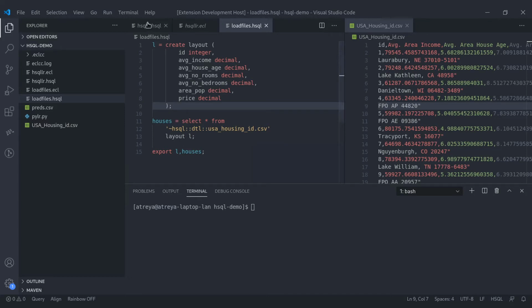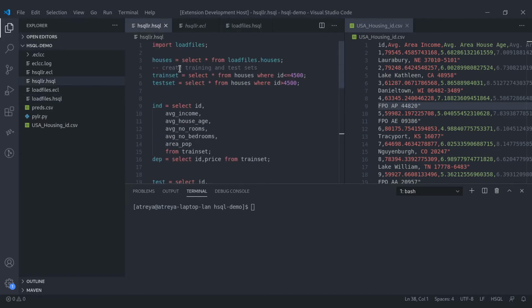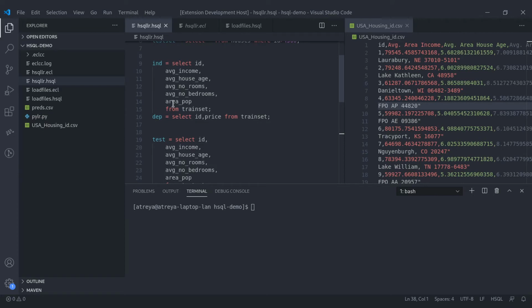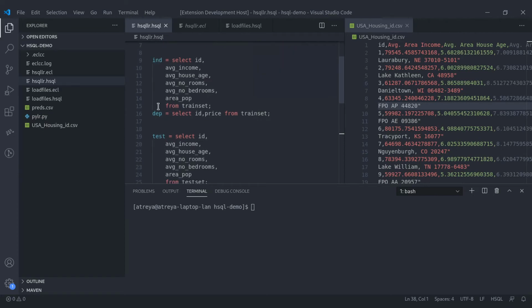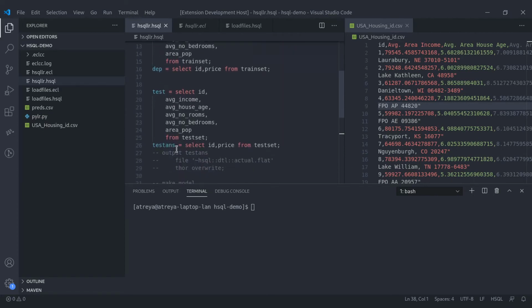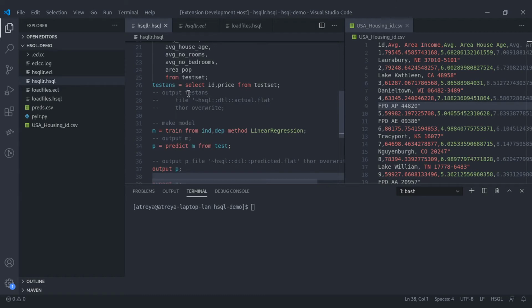Now we can show a program that uses this for machine learning, where we import this file that we had created earlier, and then we load up the data set that it had exported, and then split it into a training set and a test set, followed by splitting those two further into independent sets, and then the answers for the test set.